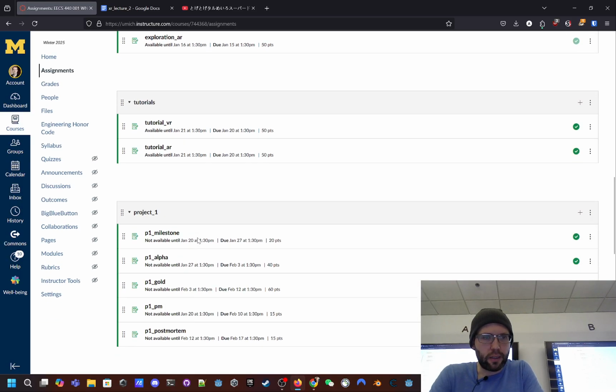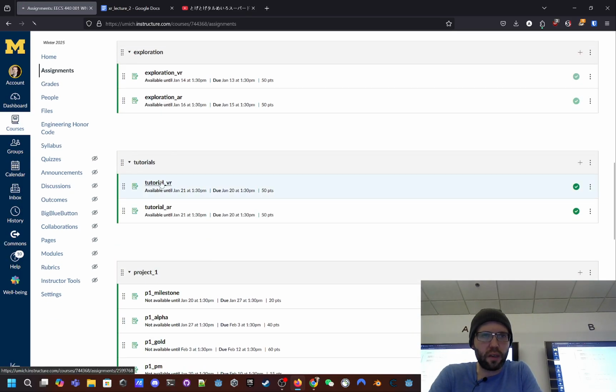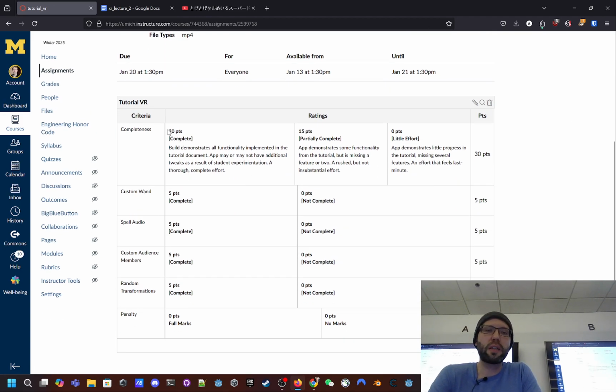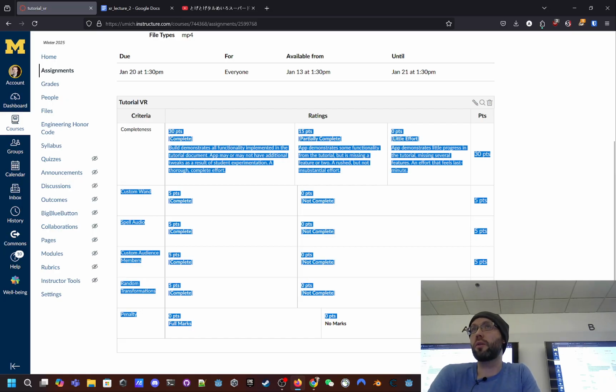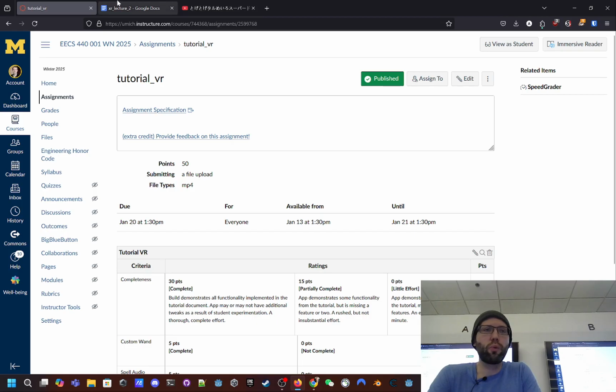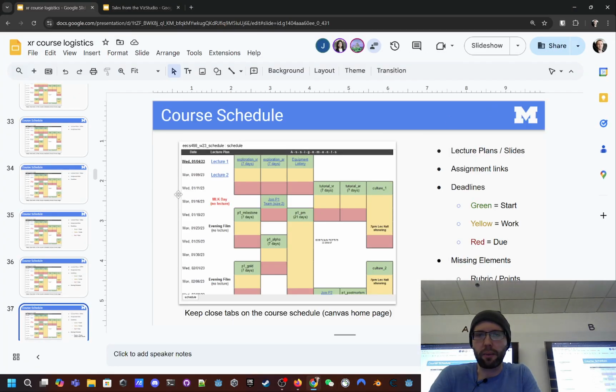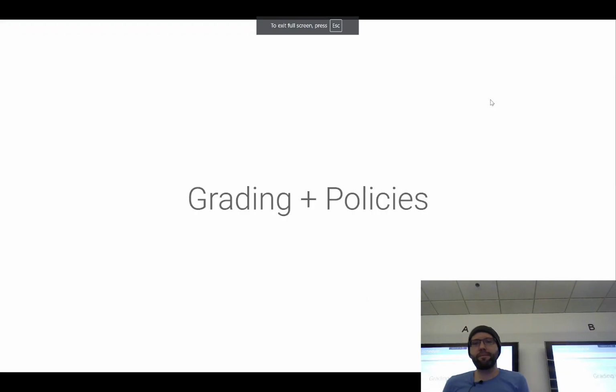Let's go and see where's Tutorial VR. There we go. You can see that it's 50 points. And what's more, you can see exactly how we're going to grade you, okay? And so keep an eye on these rubrics, and you'll have a good sense for how you're going to earn points on these assignments.